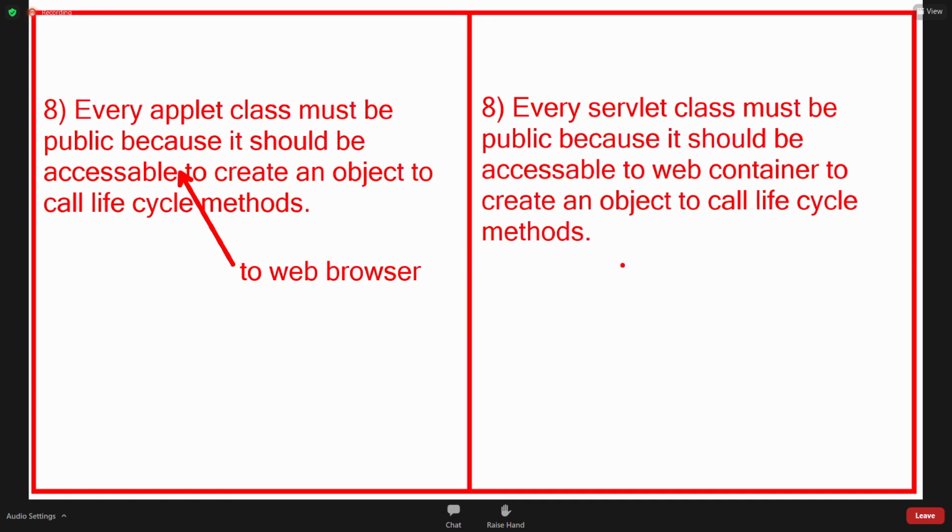But for the main method, an object is not required. Because is the main method an instance method or a class method? Class method. Object is not required. For the main method, what do we require? The class name. That class name you use from the execution point of view. Is it clear now?